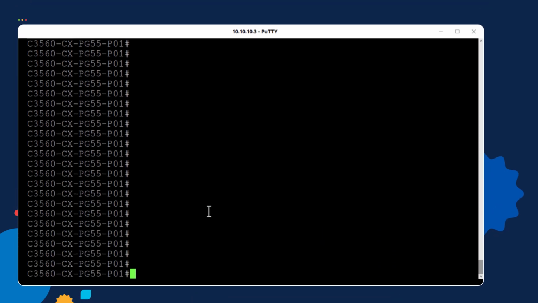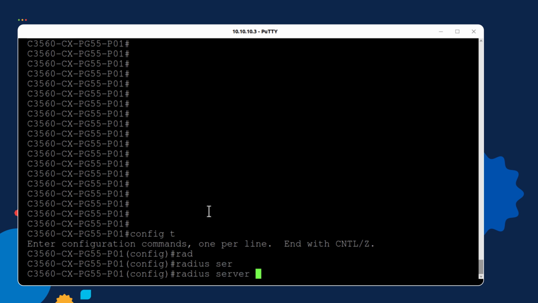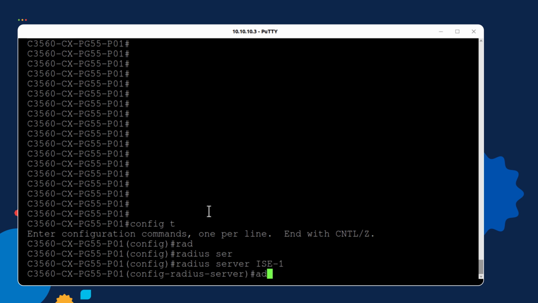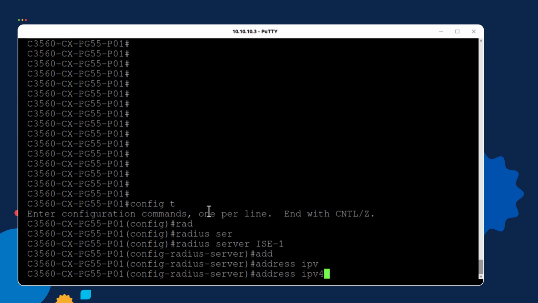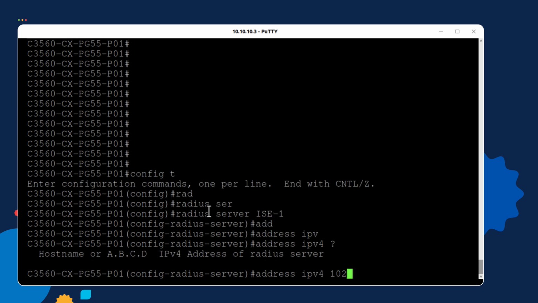So now that we've added the switch to the Cisco ISE configuration for authorizing it to send RADIUS requests, we need to configure the appropriate IOS commands in order for us to send RADIUS requests with the correct password that we set on ISE. To do that, we need to go into the global configuration mode of this router. We then use the radius server command and specify a name that we want to give this RADIUS server configuration. In this case, we're going to call it ICE-1. And then using the address command, we're going to specify that we're using an IPv4 address, and then specify the IP address of that ISE.